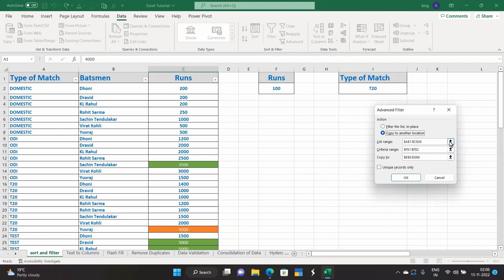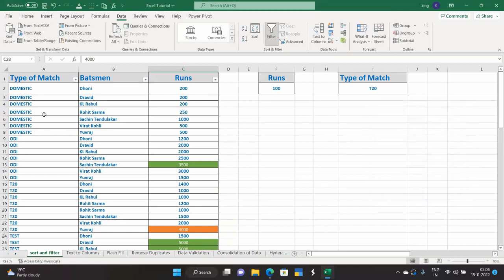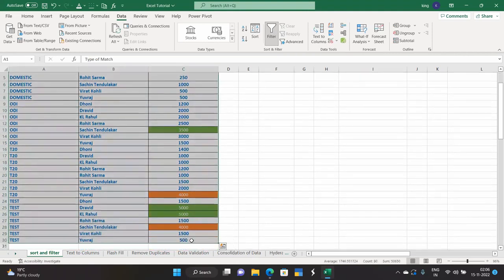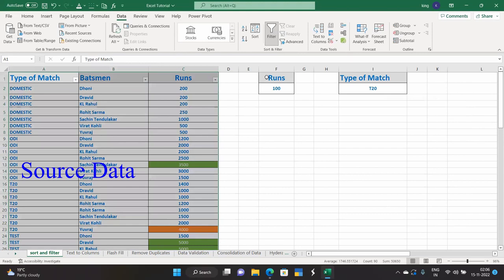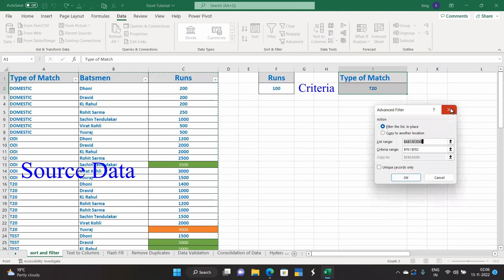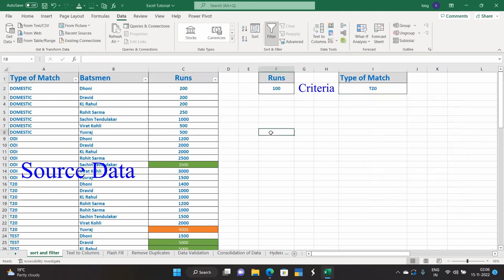In this, we have to remember three important points. The table that is visible here is called source data. Here I consider two criteria: this is criteria number 1 for filtering data, and this is criteria number 2 for filtering data. And I have one more option, that is destination, where the filtered data should be displayed.